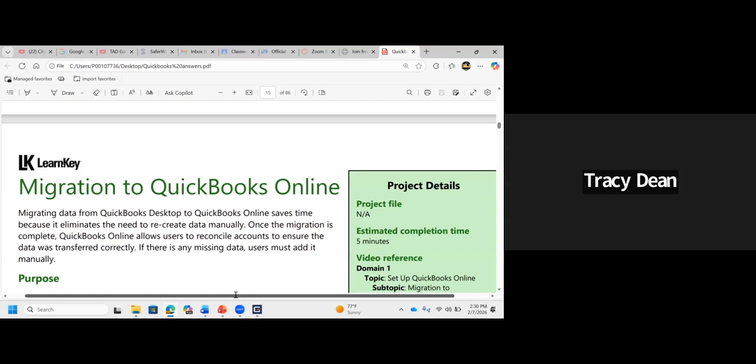Desktop to QuickBooks Online saves time because once the integration is complete, QuickBooks Online allows users to reconcile correctly. If there is any missing data, the user must add it manually.